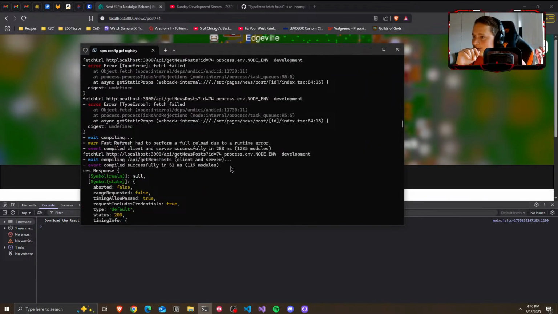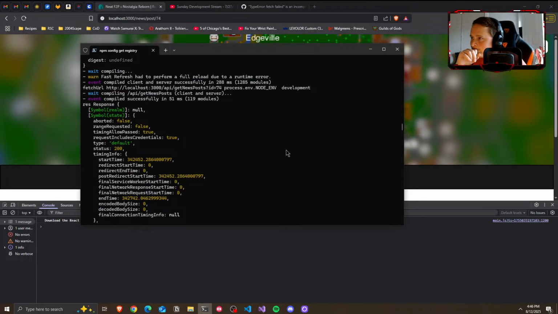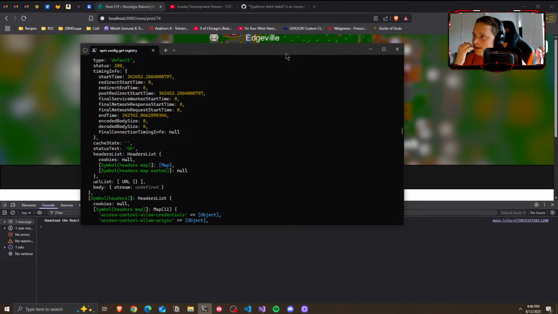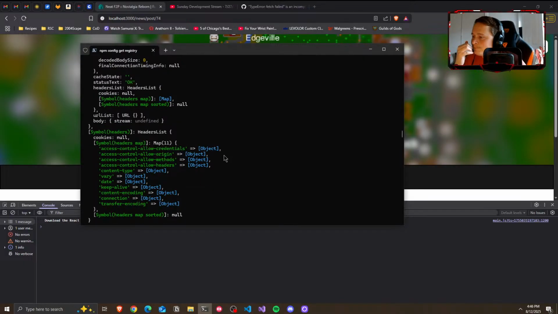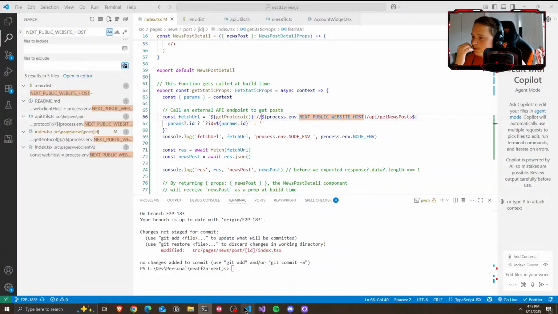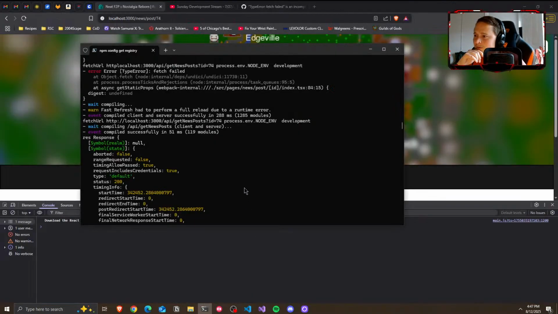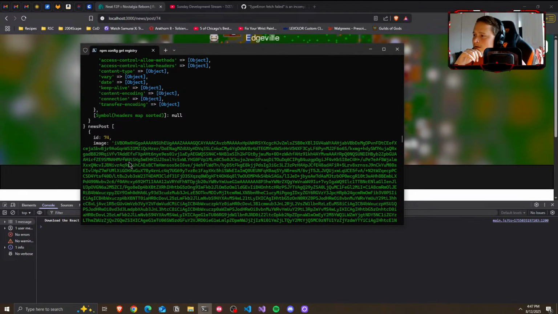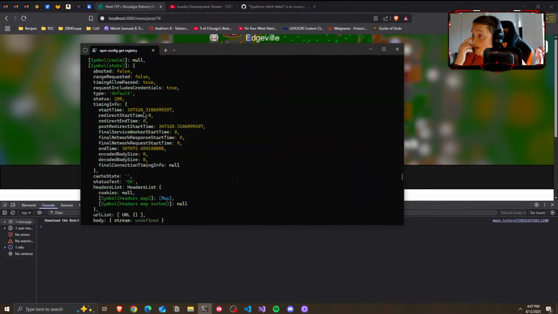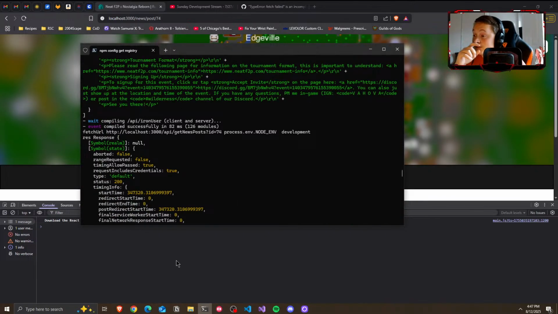Okay, now it's trying to compile this. We're getting a response. So we're logging the response, and then we're logging the news post. Let's see what the news post has. News post is an array of objects. It's an array of one object, probably. Yep. Okay, so I don't think that's gonna work then.